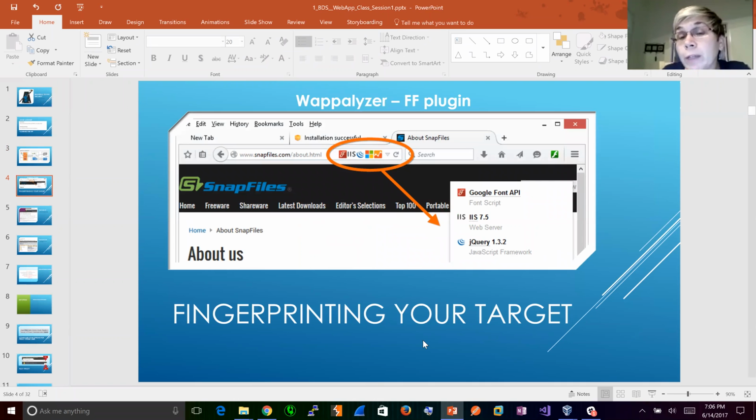Now, one thing that's really fun and really helpful for fingerprinting your web application, the target application that you're making an assessment of, is this plugin for Firefox, which is also available in Chrome, but this is called Wappalyzer. Now, I don't have this installed in your Firefox for the VM, but I do encourage you to go ahead and download it. What it's going to do is, any application or any website that you go to, it's going to pop up these little icons.